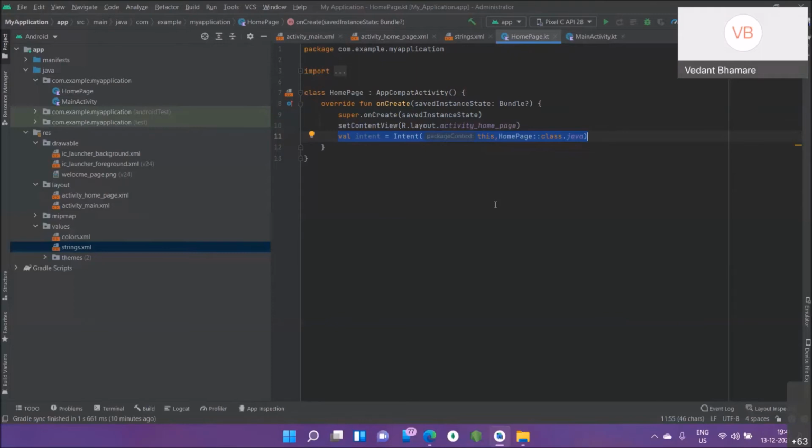Okay, let's talk about the activity lifecycle. This is the most important part. Any programming language we are talking about, even in Java there were AWT packages and all, each and every program has some life cycle. So every Android activity has some life cycle, and it is controlled by basically 7 methods.